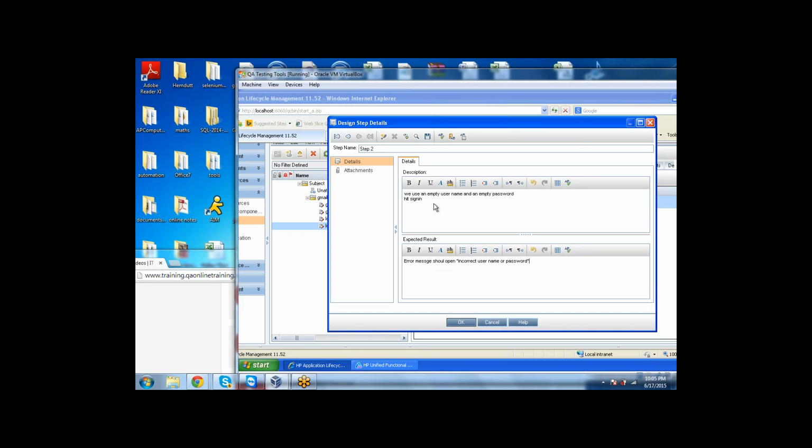Okay, so when we use an empty username, an empty password, and hit sign in, we should get an error. The error message should come up and say incorrect username or password. All right.